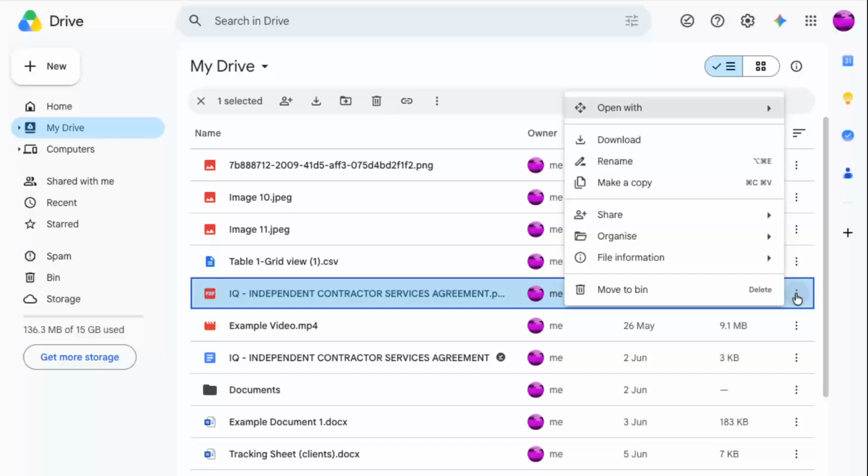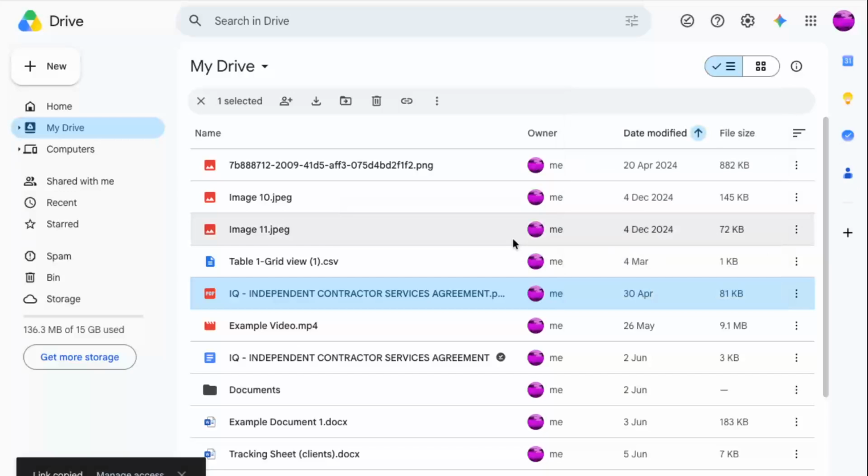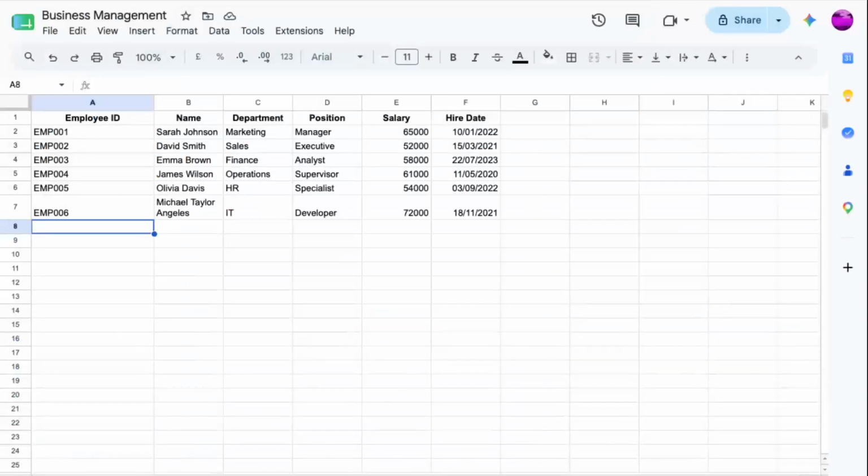From that menu, hover over Share. This will expand the sharing options so you can choose the link-related action you need. At this point, you're preparing to copy a direct link to the file rather than downloading it or opening it. Now click Copy Link. Once you do that, the PDF's link is copied to your clipboard and ready to be pasted into your spreadsheet. If your file permissions matter, this is also a good moment to make sure the people who need the file will actually be able to open it through that link.